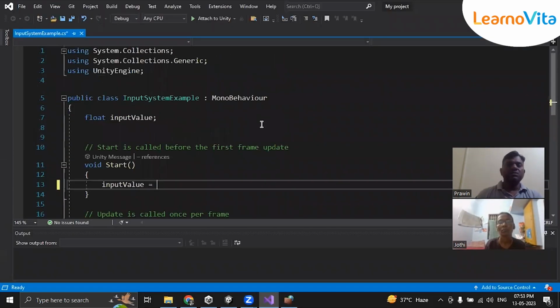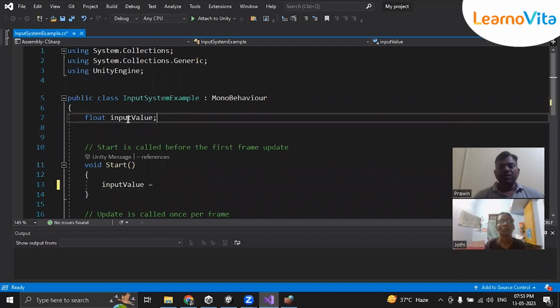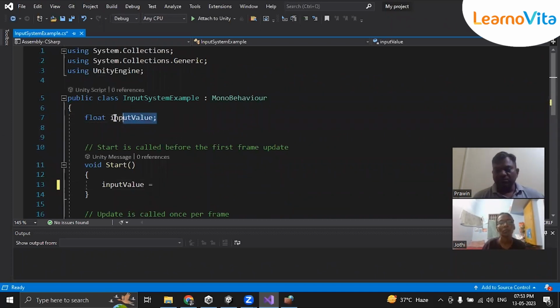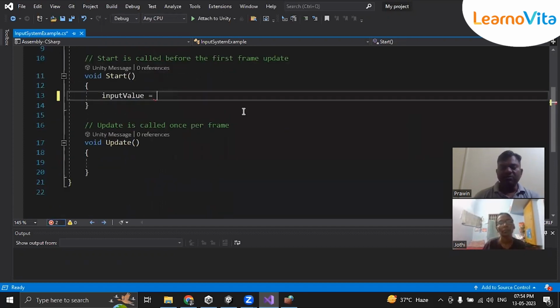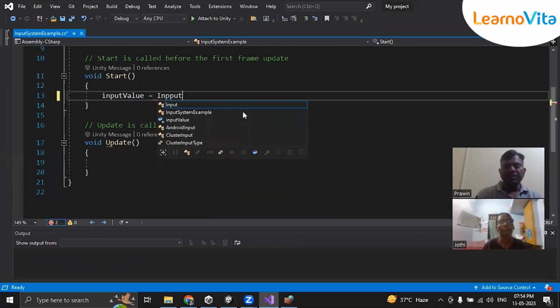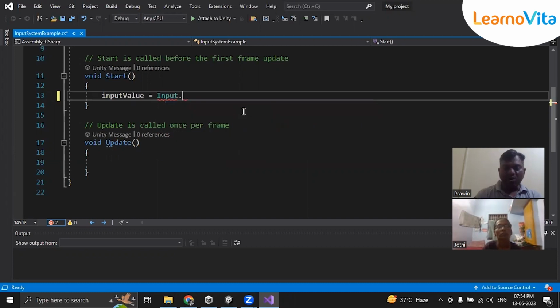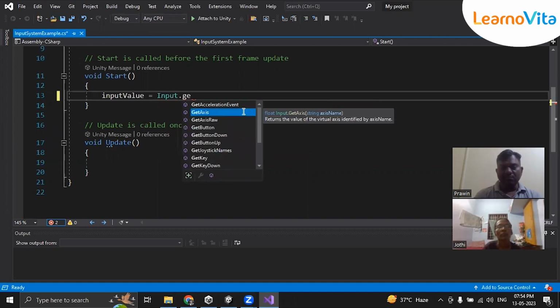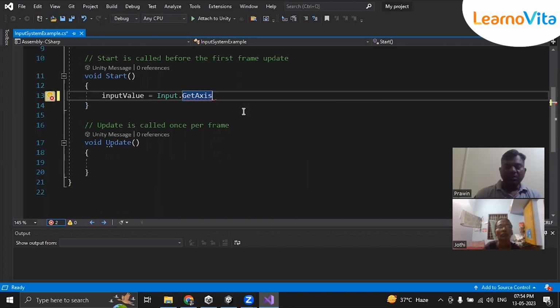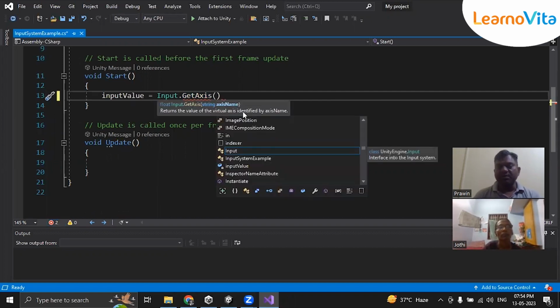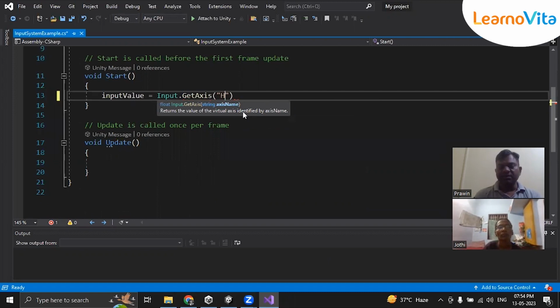So here we have defined this variable input value. We have declared this variable input value. Now we are assigning a value, input value is equal to input. As you write, that will suggest, like here you have to get the input from the user through keyboard. So Input.GetAxis, and what is the axis name we have studied? Horizontal. In double inverted commas, you have to write Horizontal.